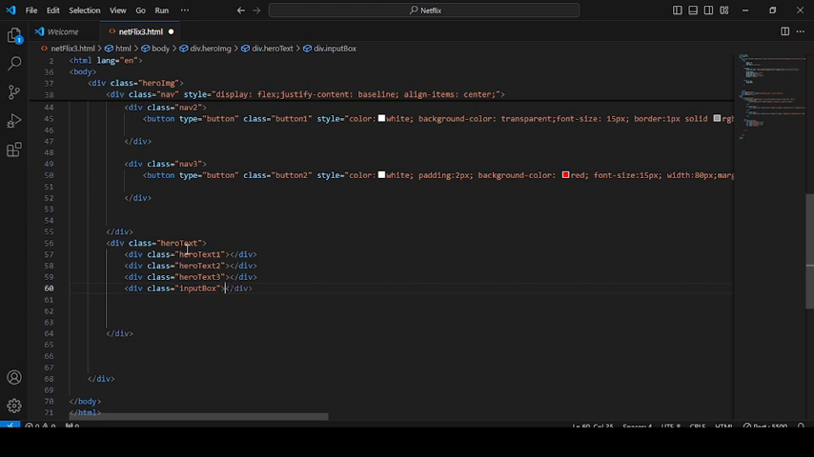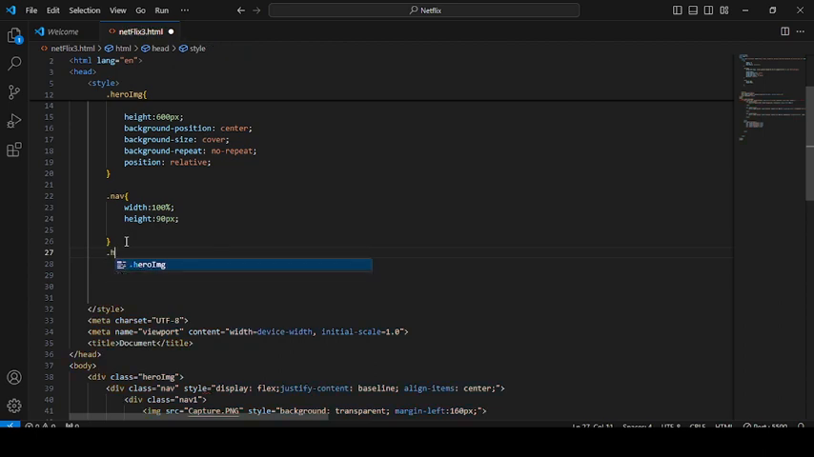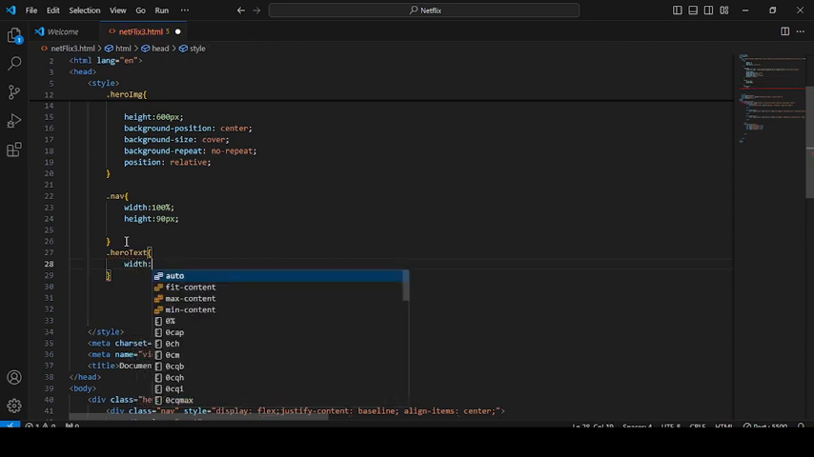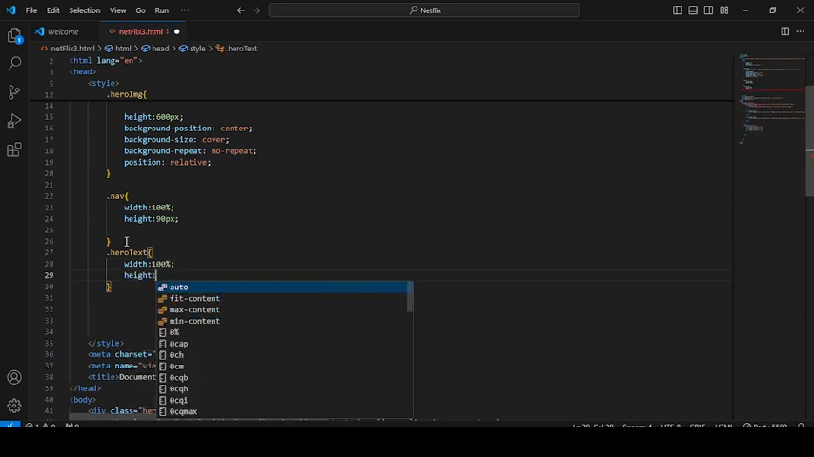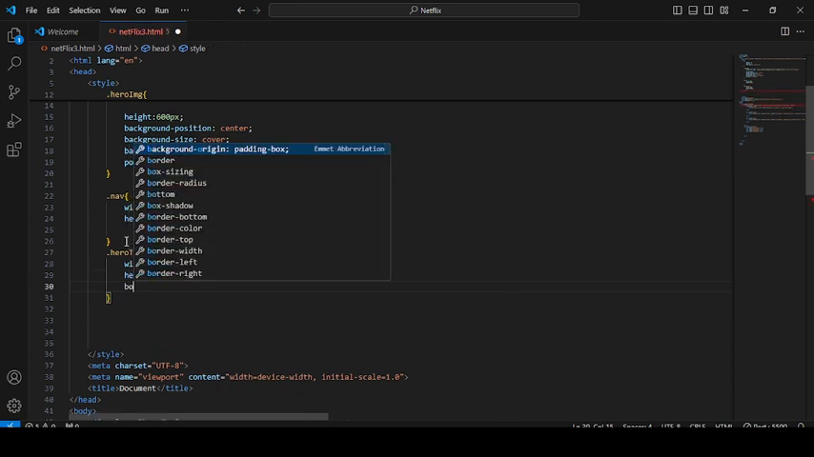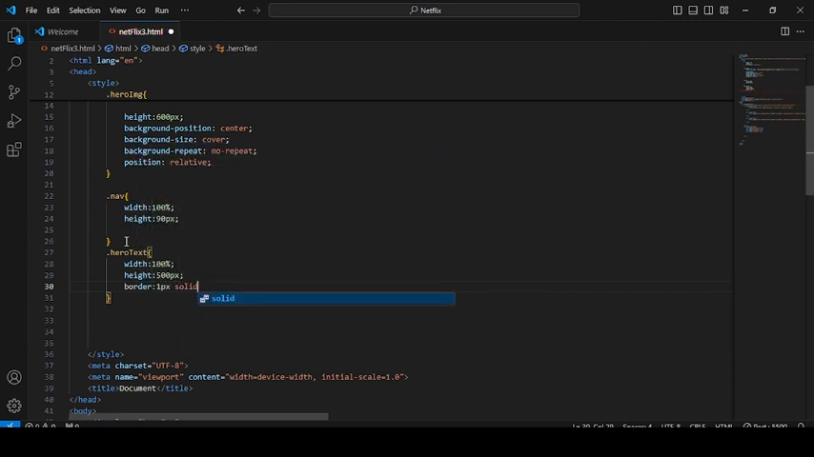So first of all, we are going to create this hero text class. After this nav class, I am putting dot hero text. Now here I am giving it a width of 100%, a height of 500 pixels, and right now I am giving a border. Later on we will remove this border. Border of 1 pixel, solid black. Save it.